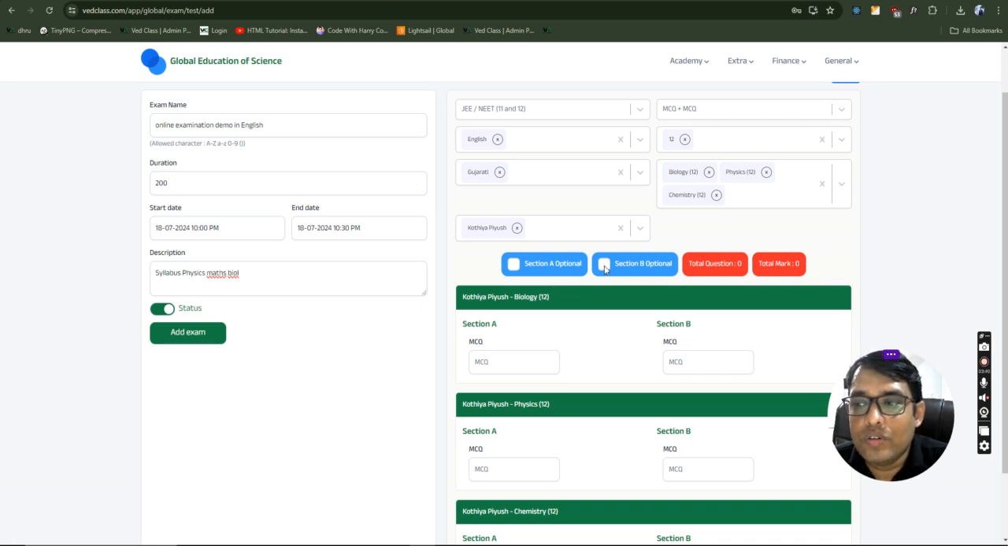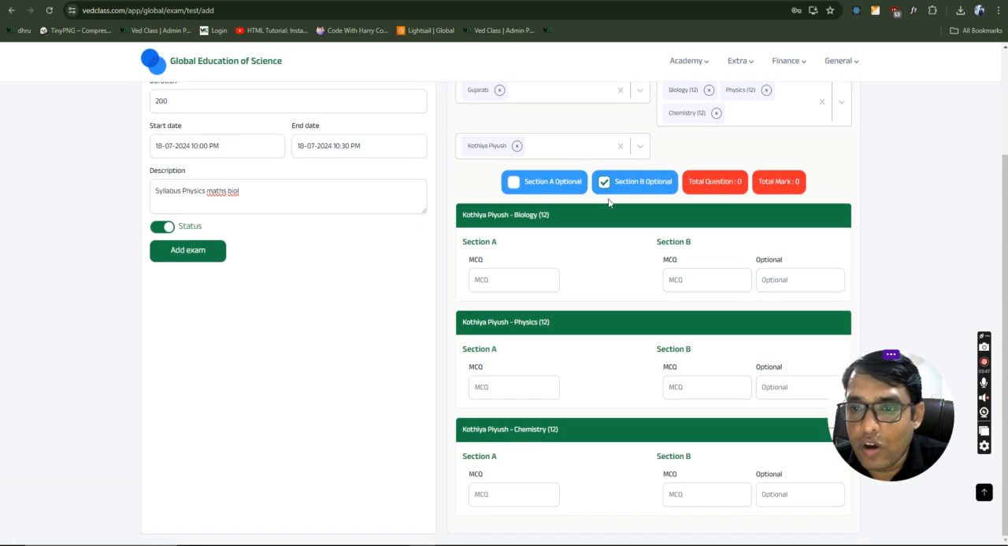If you know, in MCQ plus MCQ, meaning NEET pattern, section B is optional, right? So we take optional B, and then two checkboxes will appear. In the biology section, we know that section A has 70 questions and section B has 30 questions. Out of those 30 questions, 10 optional questions are there, right?